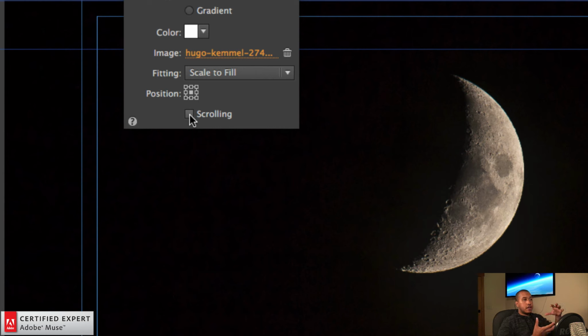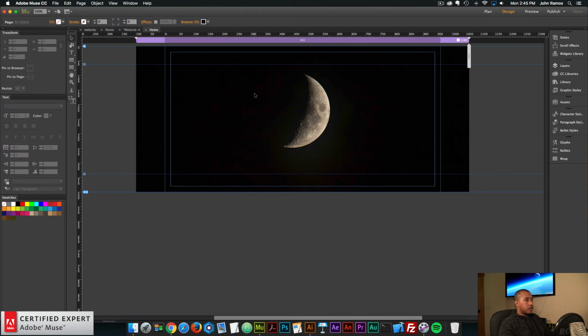If scrolling is checked, it'll fit the page height, and it'll stretch the image. So having scrolling unchecked just fits the image within the browser window, so it looks good. Even if the browser window gets large or small, it's not stretching to the entire browser height. So if you had a really long page, the image wouldn't get distorted, basically. So there we have the image.